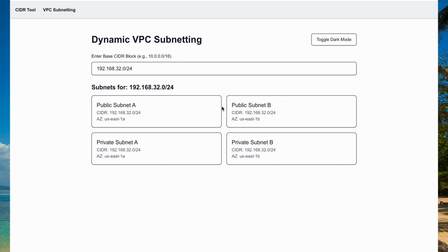At the top, you'll see also a tab called VPC Subnetting. Click on it to view real-world examples of how to break down a VPC into private and public subnets mapped to availability zones. This is incredibly helpful when you're building VPCs in AWS, Azure, or GCP and want to avoid IP conflicts or misaligned subnet plans.